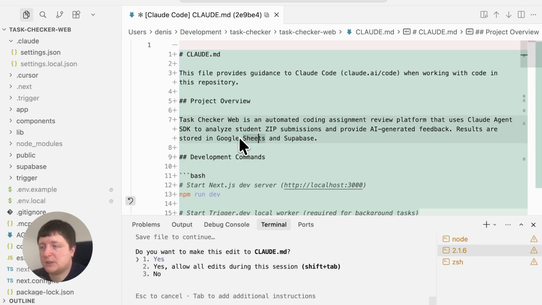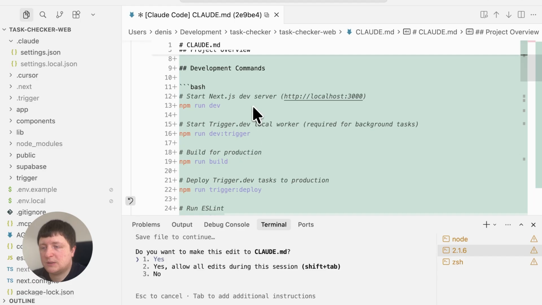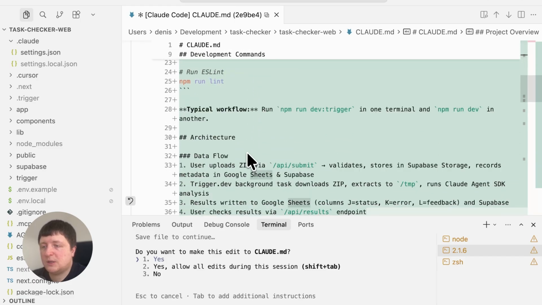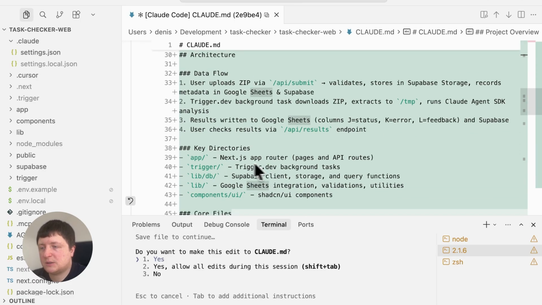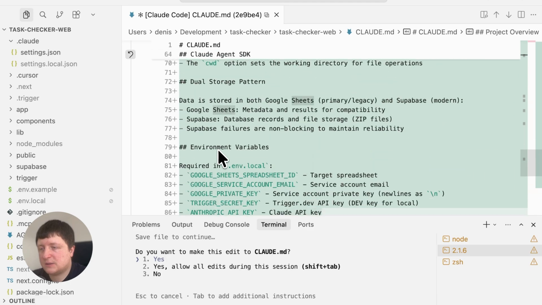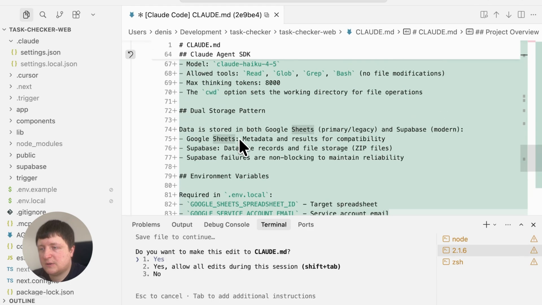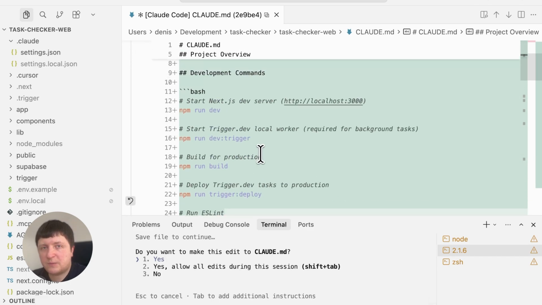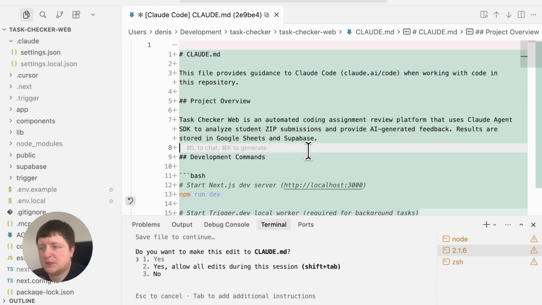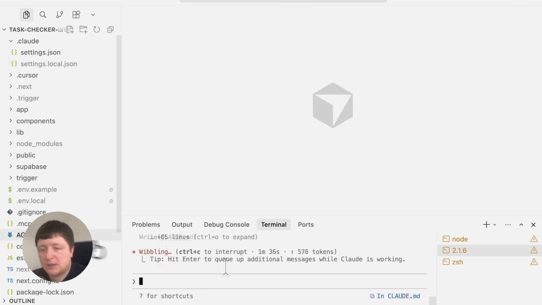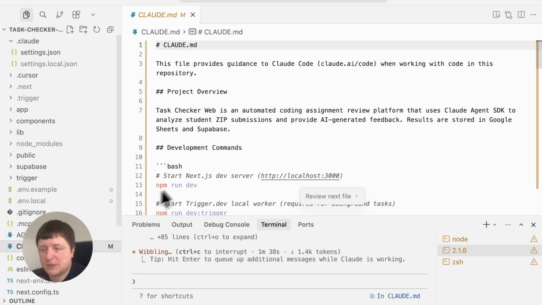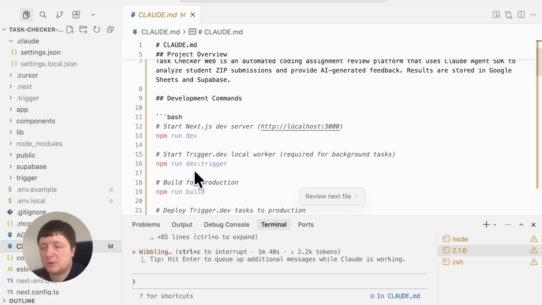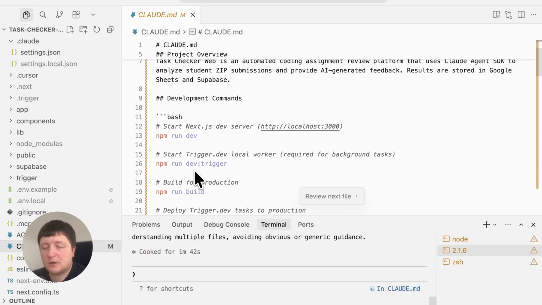So in this file, we can see some project overview, some commands to run this project, some architecture things, key directories, core files, some other important stuff. So you can see this information can be quite useful for any developer, and it also can be useful for Claude. So let's type yes. And we see that this Claude.md is created. Now we can commit it to our project and we can share it with our teammate.